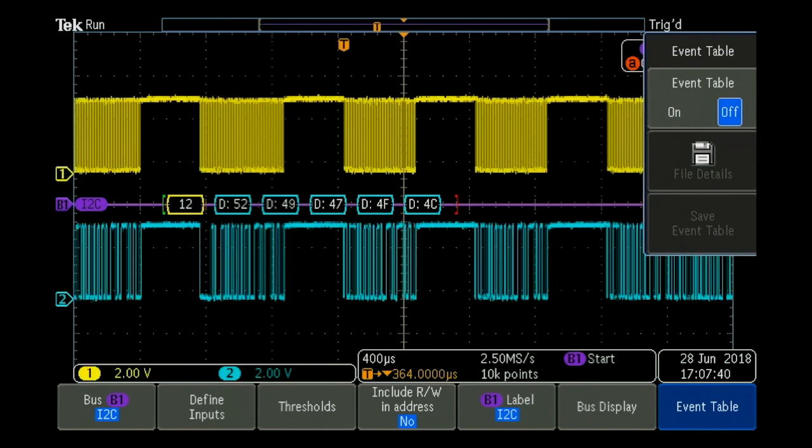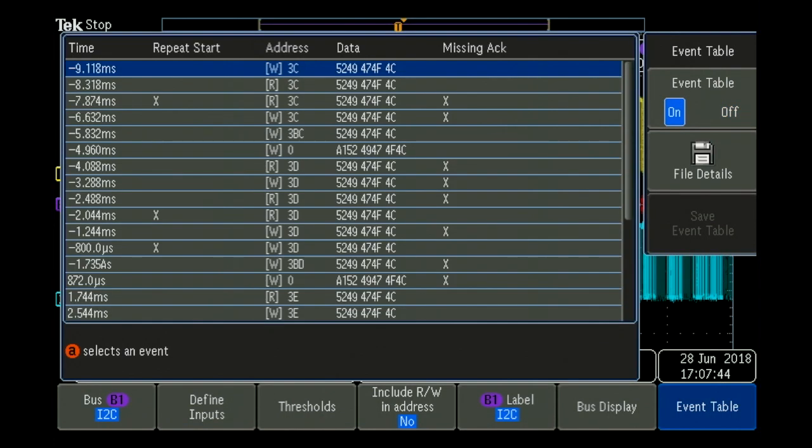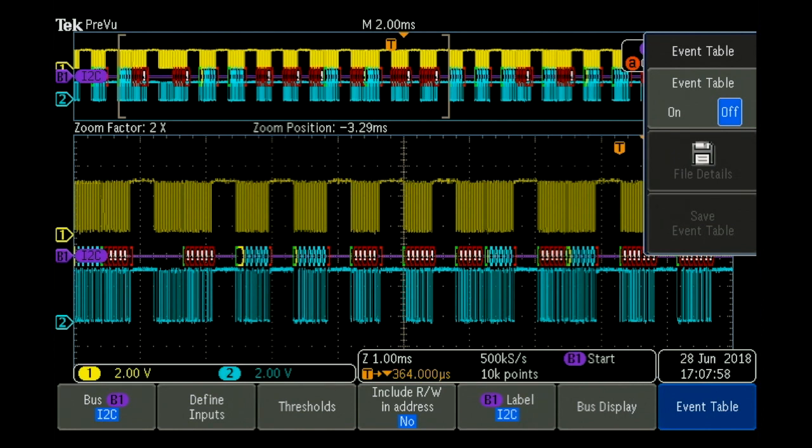Zoom out and then stop the signal. And we can use the event table and, with their multi-purpose knob, select an event, and with their wave inspector function we can actually move around. And then once we turn off the event table, we're actually moving around on the signal that we're decoding.